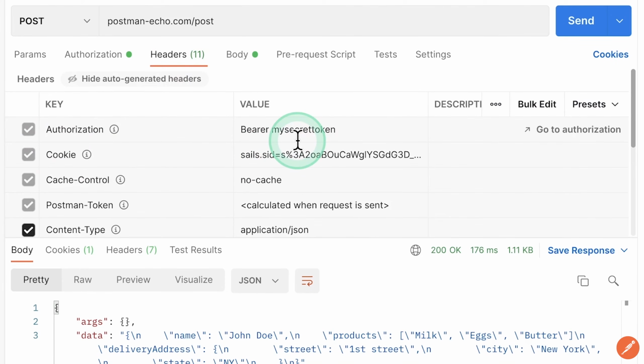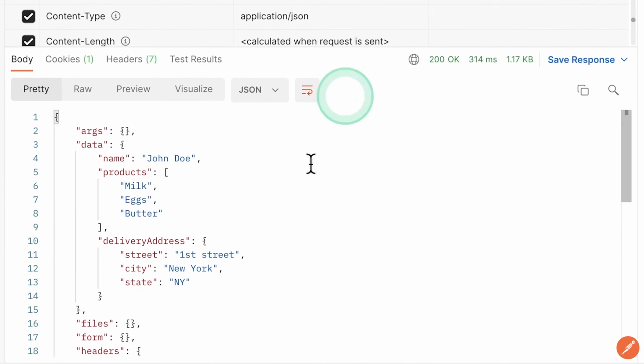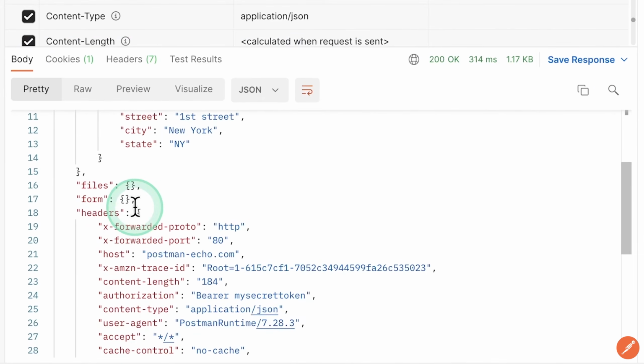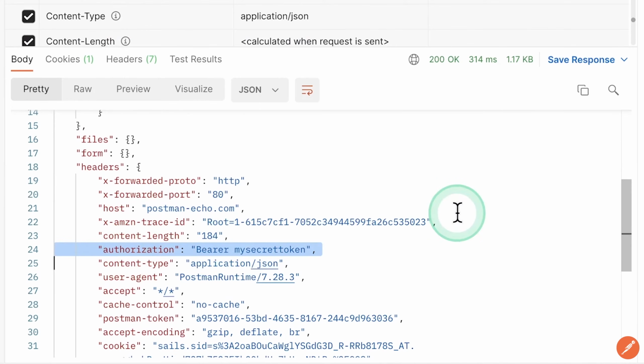I know that this may not be very exciting, but it is an important part of learning how to deal with APIs. So now we can go ahead and click on send. And we should also be able to see this header here reflected back by this API under the authorization. And you will see here mySecretToken.